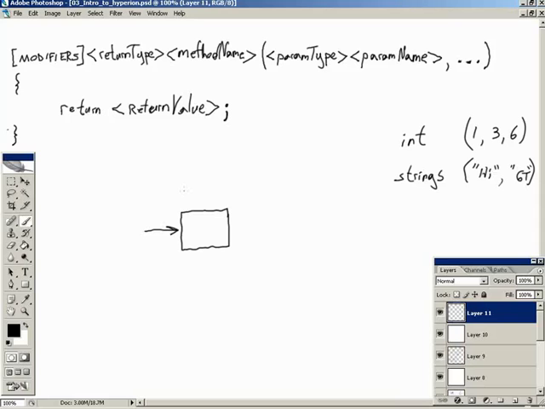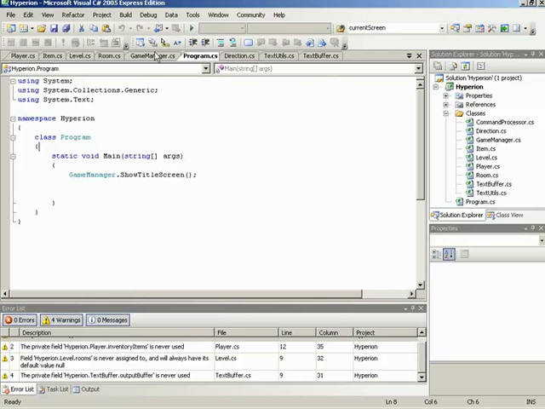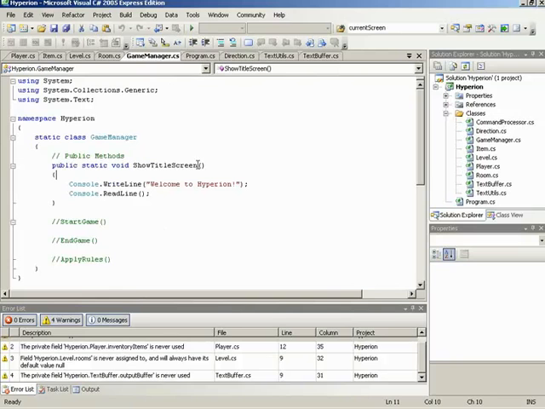As a matter of fact, back in Hyperion, our show title screen didn't take anything in. I'm just going to jump back and forth between these if you guys don't mind, because I'd really like to point this out. So back over here in the game manager, here we go. We have a void, so we're not sending anything back. Show title screen is the method name, and look at that, just open, closing. So in this particular case, we are simply calling on this method to do something, okay?